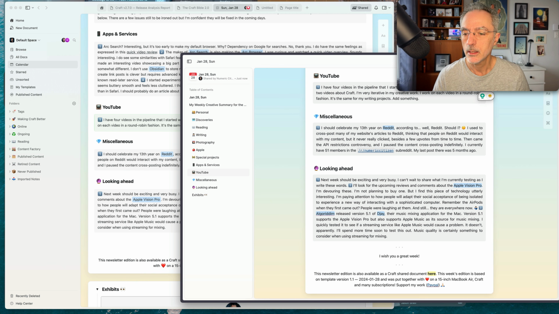And as you can see, this is me, Numeric Citizen, which is this window behind, and this is the invited person, and everyone who will be invited this way will get a name. So for me, this time it's a Ruby Snake, and this is me actually editing the document. So that's pretty neat, and I'm very happy to see that coming to Craft.